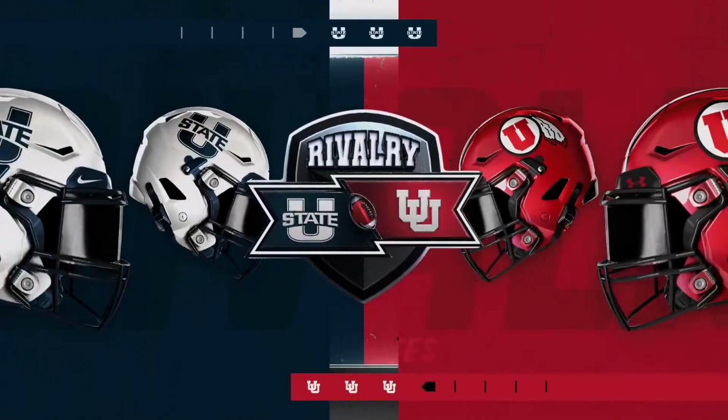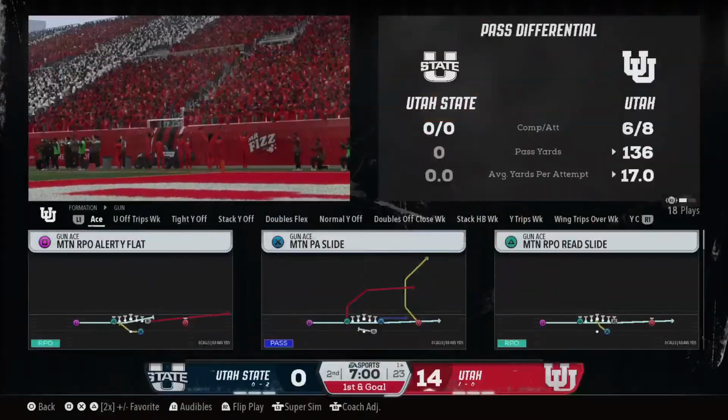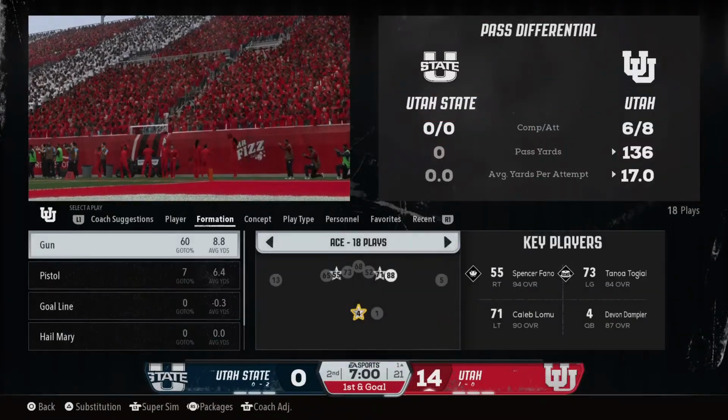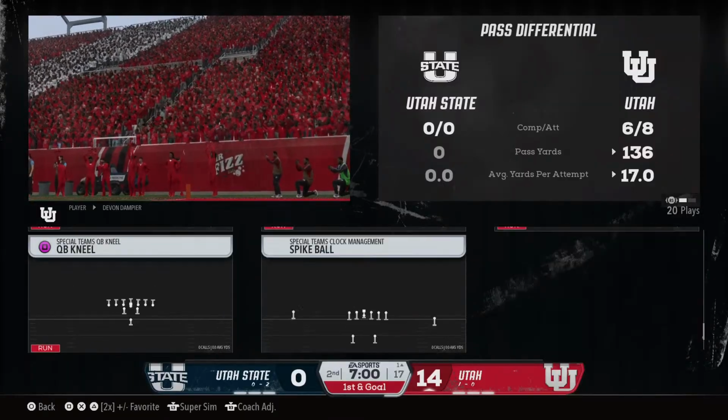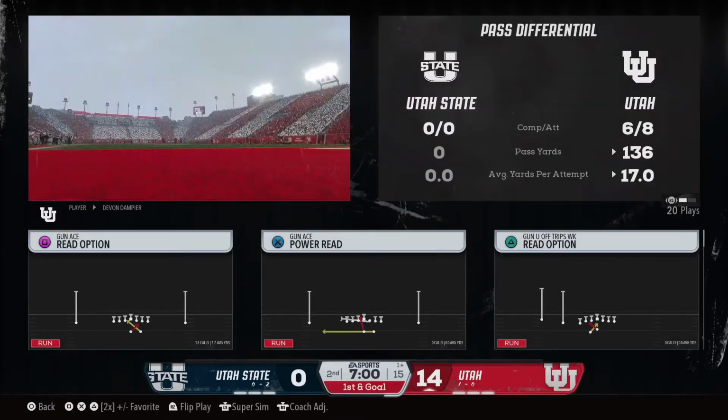Guys, that's the end of the quarter, and Utah has the lead here. Really strong performance so far to be able to build a lead here in the first period as we look at the stats.